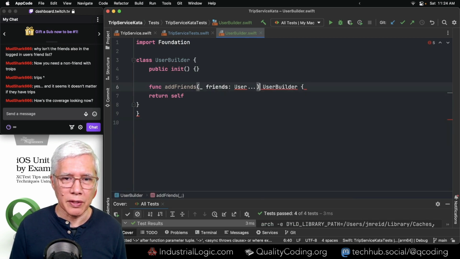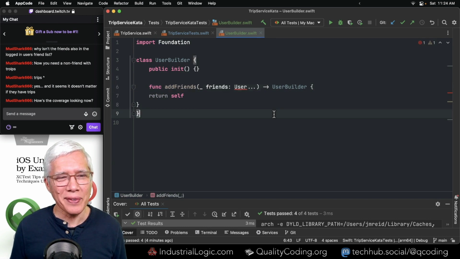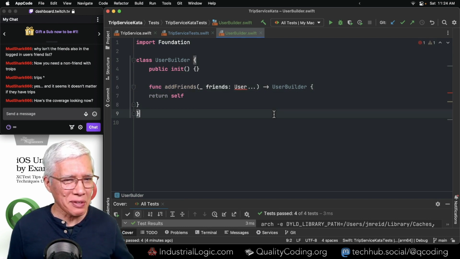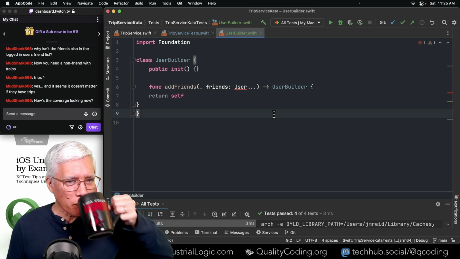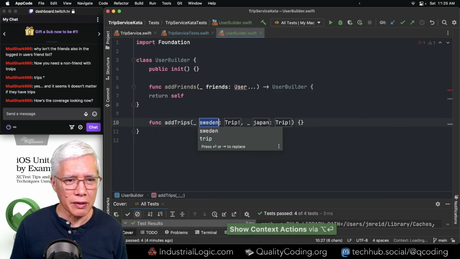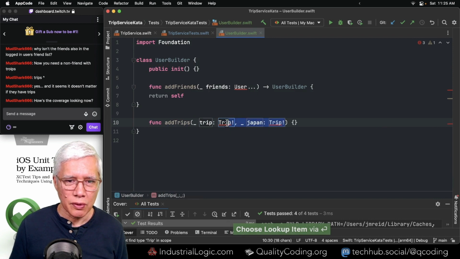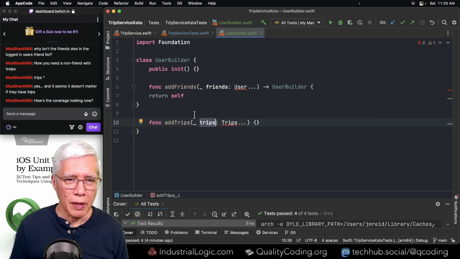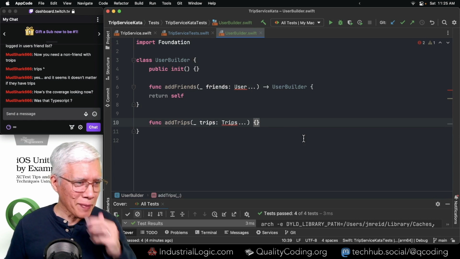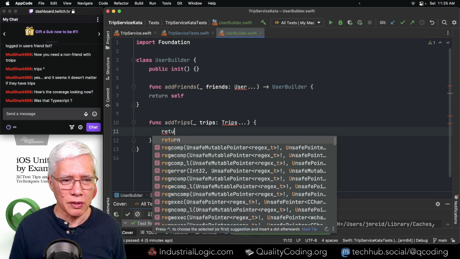Why is it angry? Because I'm working in too many languages. I can't remember. I haven't been living in Swift for a while. Now we should be able to add that as a method. Yes. This is going to be trips. And I may want to change how this goes. I don't know. Add friends, add trips. We'll see. Yeah, I'm living in TypeScript. So this needs to return self.